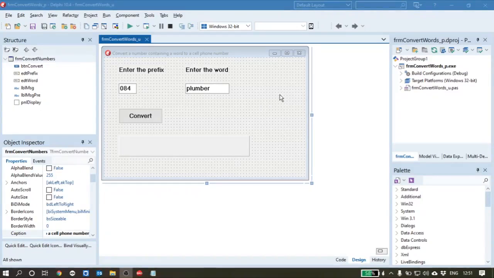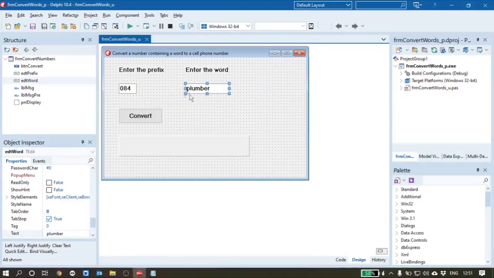Good day, grade 11s. We are looking at an example today where we have to convert a word back into its original cell phone number. And we're going to be doing this by creating our own custom procedures at the same time.